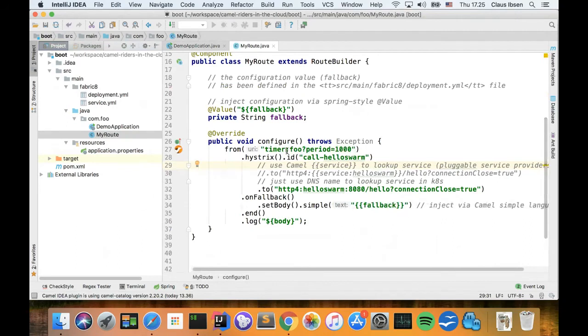It's just a Spring Boot application. There is a timer that I want to run regularly every second. We do a service call inside Hystrix, so we have a fallback in case something goes wrong. We call the service using the DNS name in Kubernetes. It makes it very easy, just the name of the service, colon, the port number. Up here, commented out, is a variation in Camel. You can also call a service easily in Camel using double curly braces, a service colon, then the name of the service. Then you don't need to remember the port number, for example.